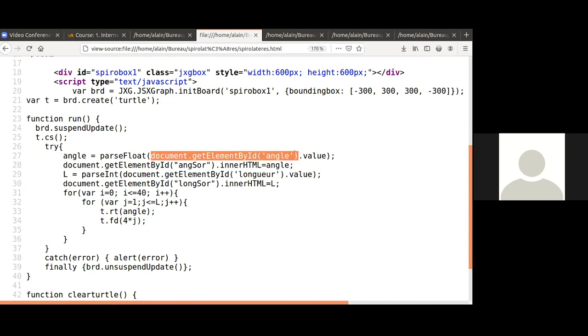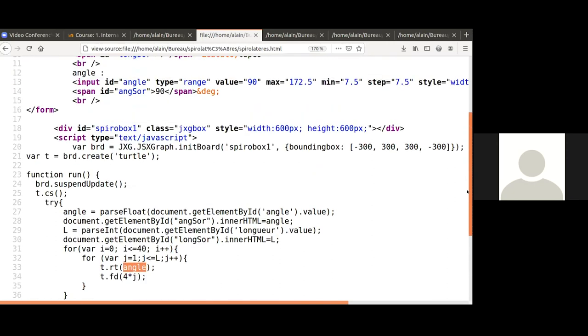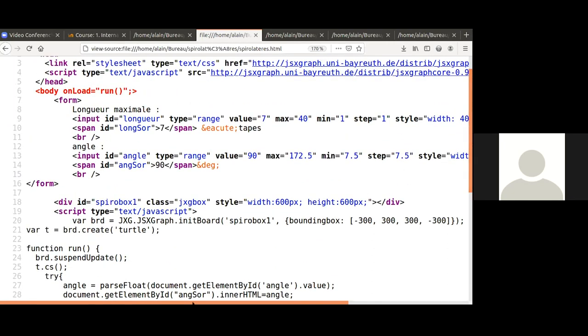After that, I'm not addressing the document, but the element angle. I said it has a value. I refer to this value, I get the value, and I send it to the function parseFloat, which transforms this into a float. And so I have a variable, which is a number. When I have that, I use it as a JavaScript variable inside my script.